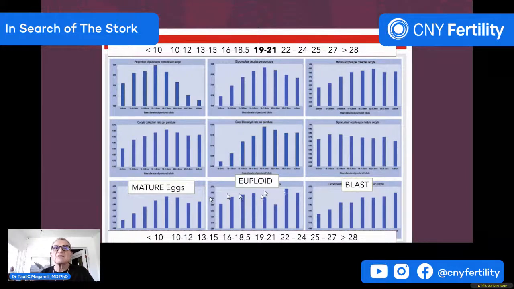For euploidy, it really doesn't matter. It's a function of many more things than just follicle size. But in terms of the eggs that you get that will turn into embryos that become blastocysts, what you see is that as you increase the size of the follicle that you trigger, then of course you get a higher blast formation rate. So it was simple. I thought it was very interesting.